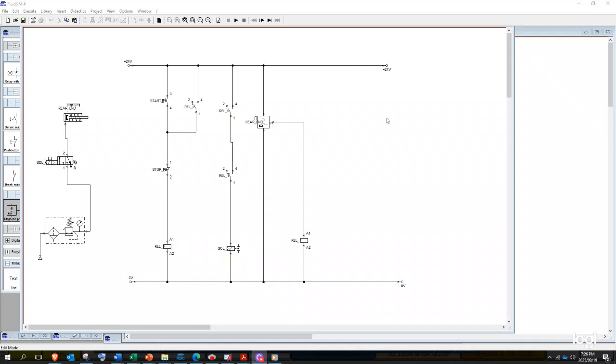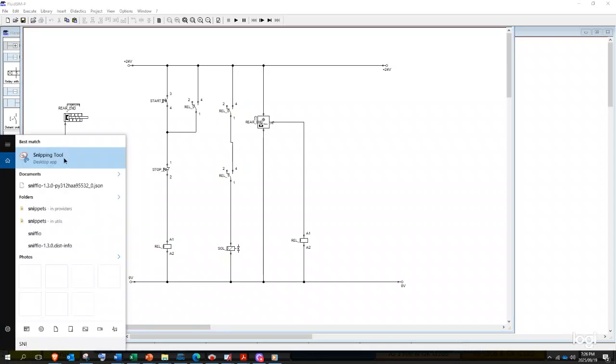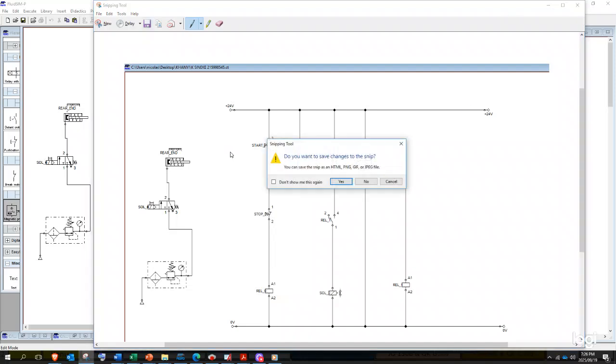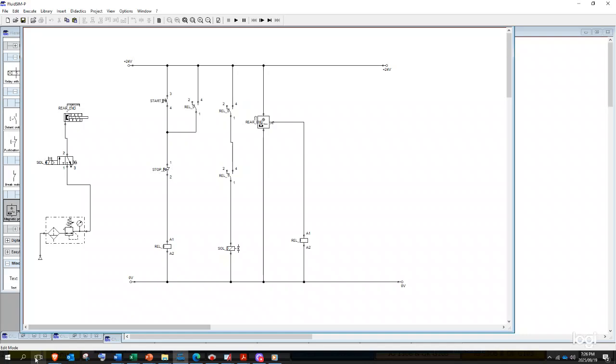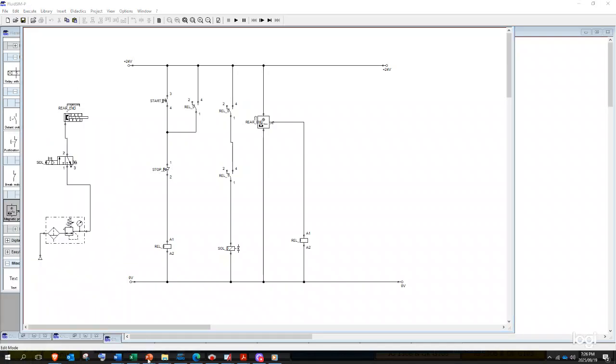So how do I save? Or let us start with how we take screenshots. So you're going to go to your search bar, you type snip. This is your snipping tool. Okay, let me cancel this one. So you come here, snip. In case it is not pinned, then you click new.